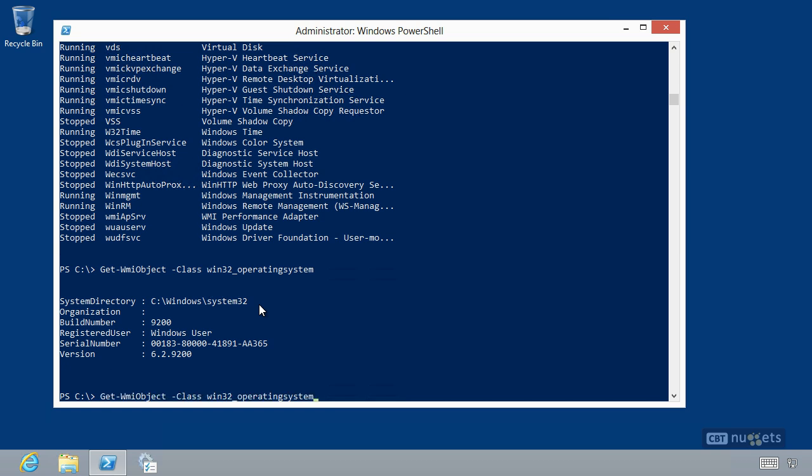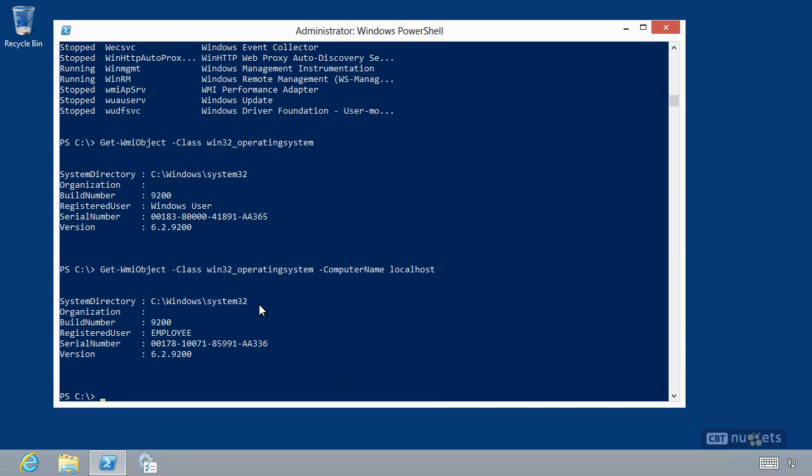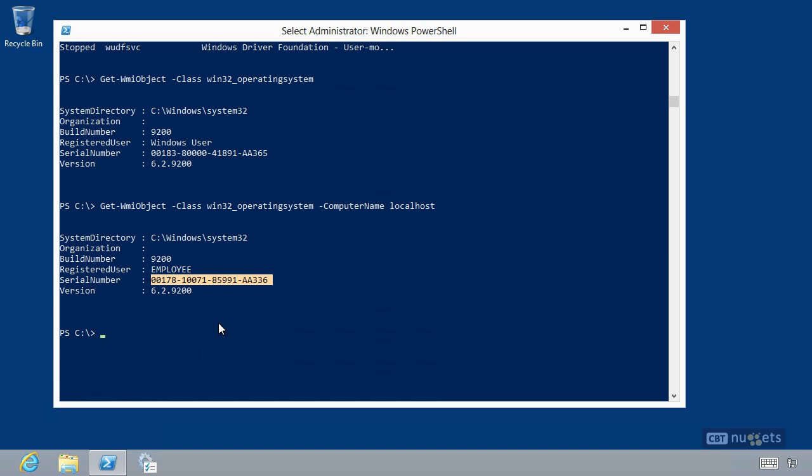I can override it, of course, just by specifying ComputerName localhost. And you'll notice that, boom, came right back. Got a different user logged on. I've got a different serial number and everything else. So we can tell it did connect to a different computer.